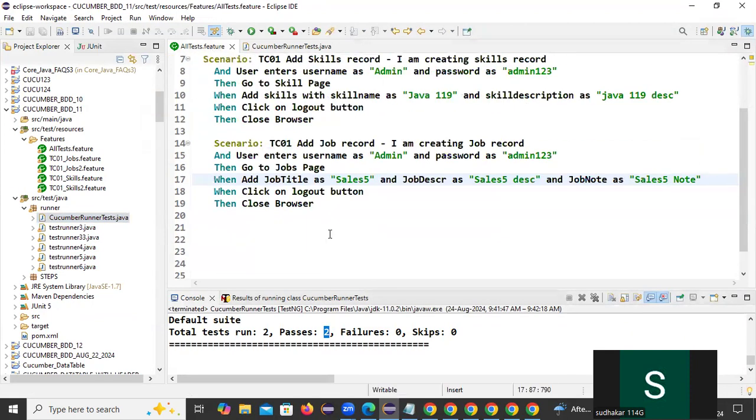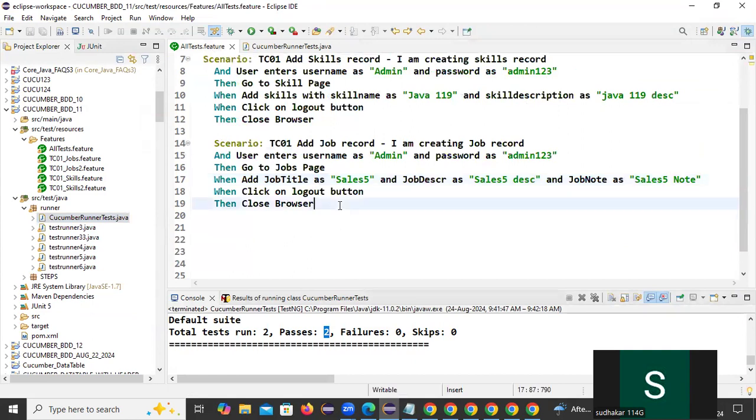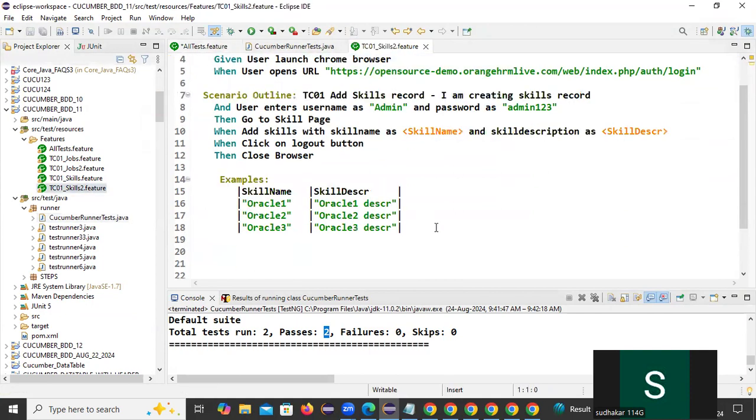Okay. Sir, can I write? So this feature file contains scenario and like this, right? Can I also include scenario outline as well? Yes, we can include. Okay, let's do that exercise as well.